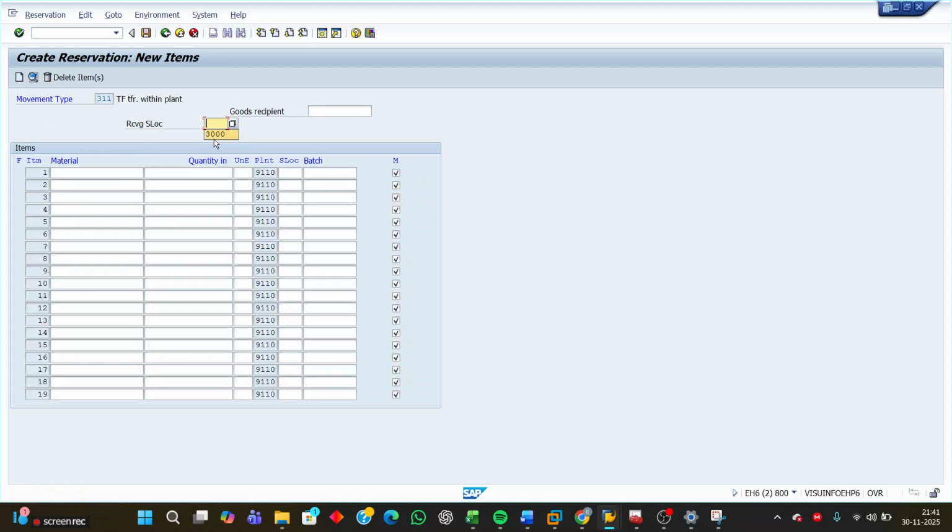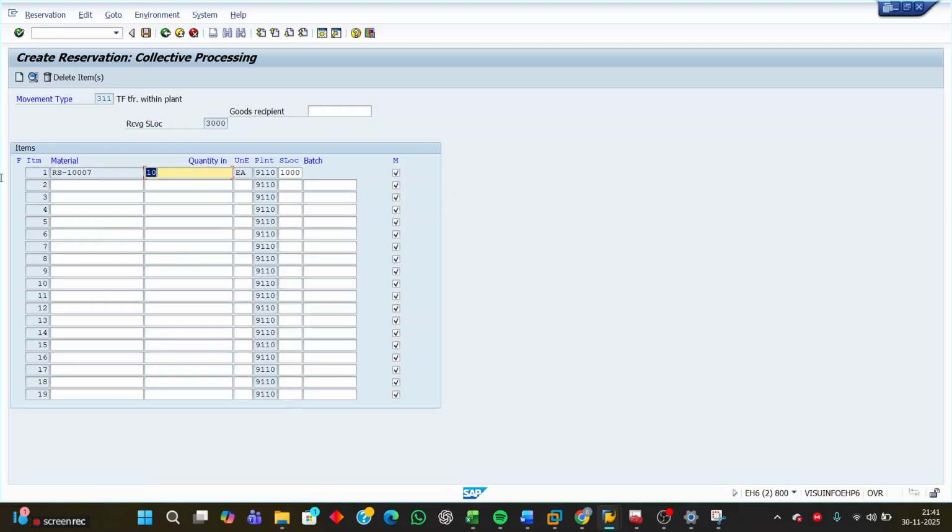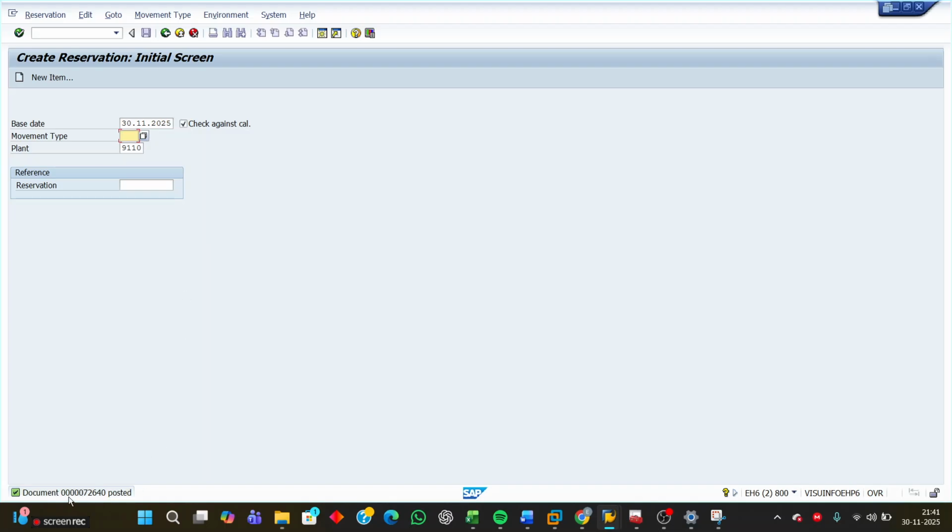Put the receiving storage location 3000, our test material, quantity, and our from storage location in which the stock is available. After inputting this data here, now click on post. Reservation is created. Reservation number 72640 is posted.